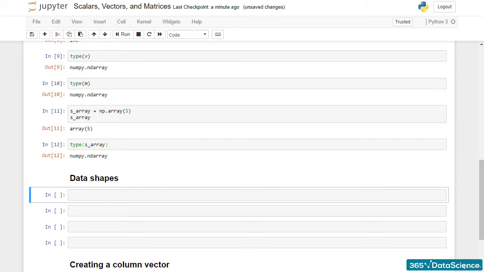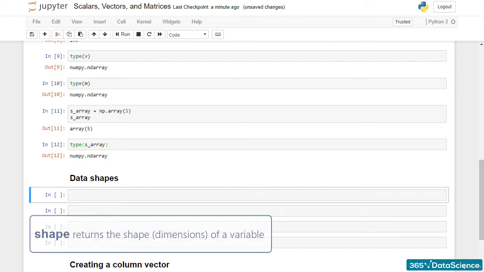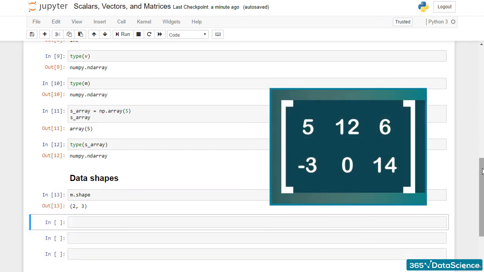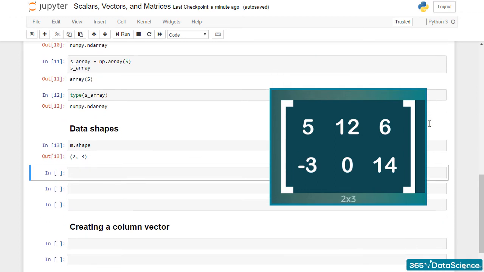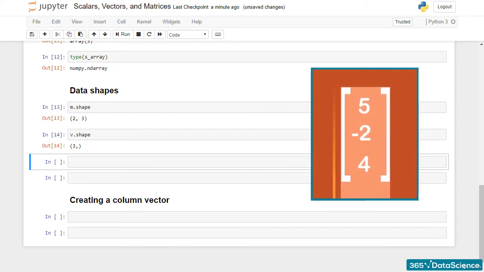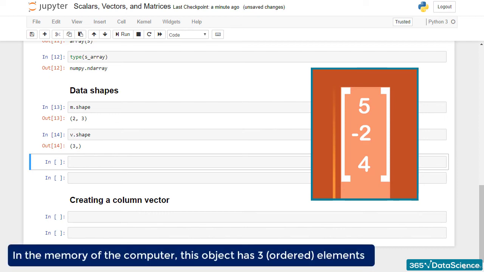All right. What about the shapes of the variables? There is a method called shape, which we can apply to our objects to check their dimensionality or shape. m.shape returns 2 by 3. That's also the expected result, as we are dealing with a 2 by 3 matrix. v.shape returns 3, comma. This is something which you are likely to see in some programming languages, but not all. It is basically indicating that in the memory of the computer, this object has 3 elements. The elements are stored in order, though.